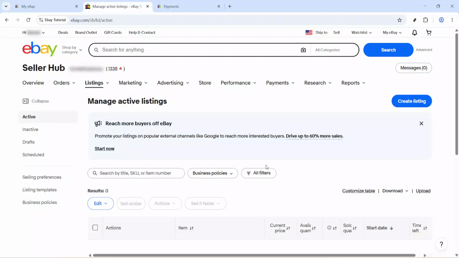In today's video, I'm going to teach you how to withdraw money from eBay. If you've recently made a sale on eBay and you want to check whether your money is available to withdraw, this process is very simple once you know where to look. I'll walk you through it clearly so you can follow along on your own screen.